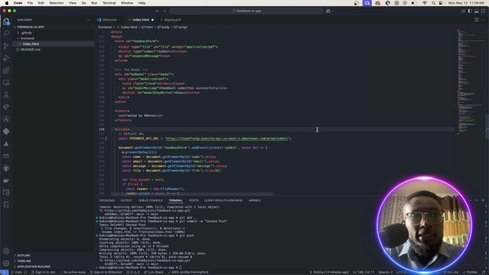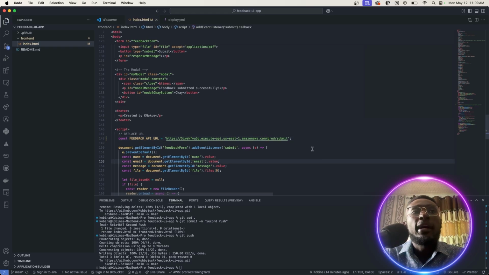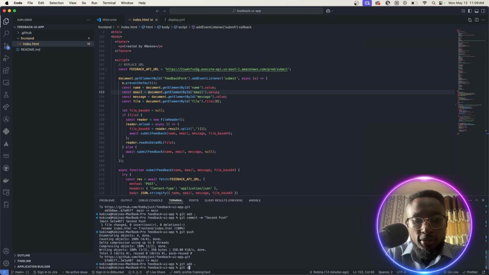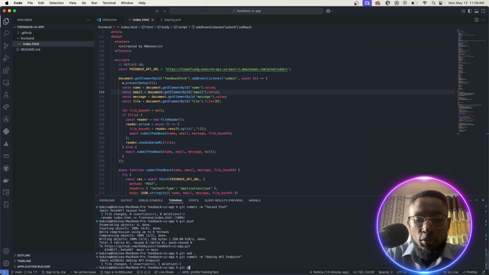Alright. So once I save this and I make a push now, my front end should hit our backend that we deployed. And then we are going to fix our few backend permission issues and then the project will be completed. So now I'm going to quickly push it, git commit. So let me add API endpoint. So git push. So I'm going to now push it.